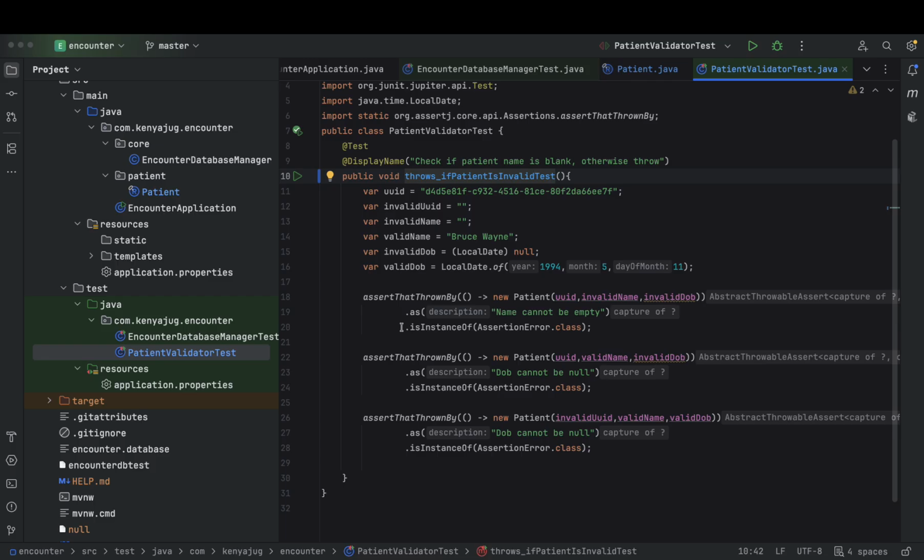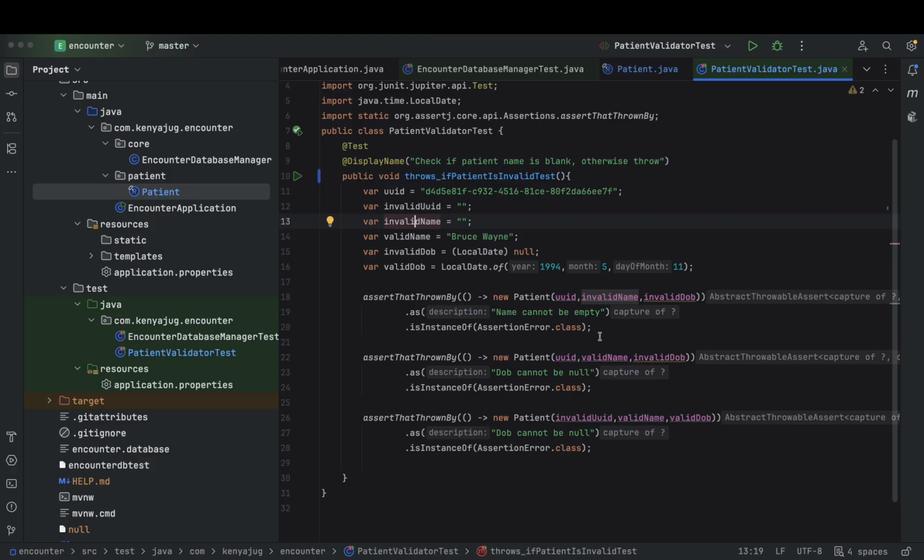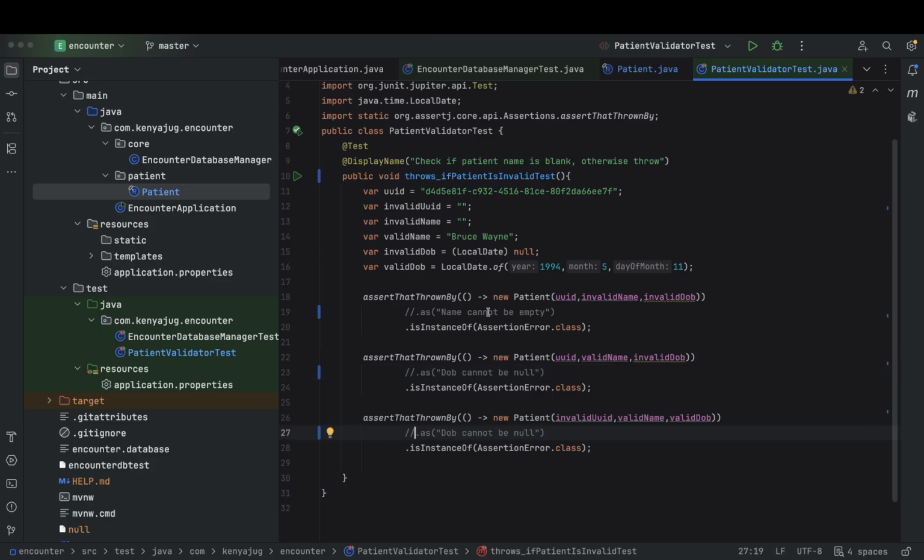So what this is supposed to do is, if we try to initialize a patient that has invalid fields, like they are very clearly named invalid name, invalid UID, then we expect an assertion error to be thrown. Like previously we had assertion errors. So if the record is able to throw the assertions automatically, this test should pass. I think the only thing that will fail is the error message here, which for this exploration I think I can comment.